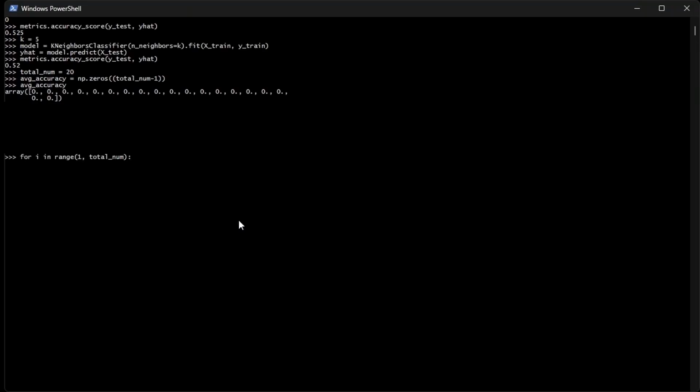Now we're going to loop with for i in range from 1 up to our total number that we want to use. And for each value, we're going to train the model on that value, then create our y-hat predictions, and see what our accuracy score is, and save that into our average accuracy array.